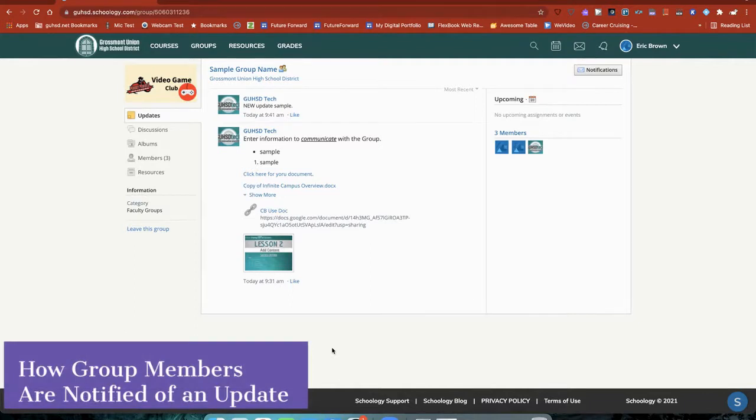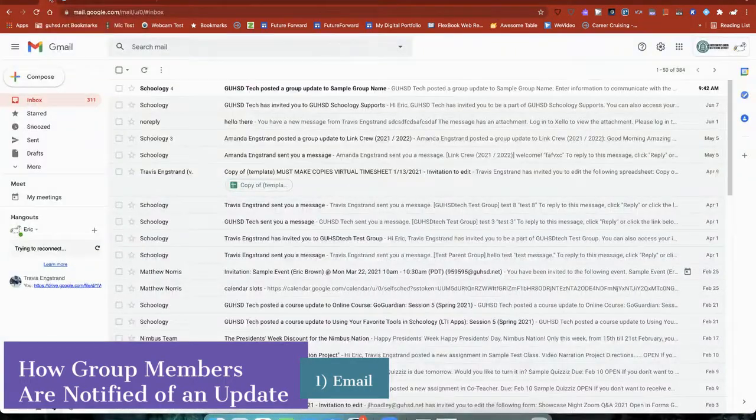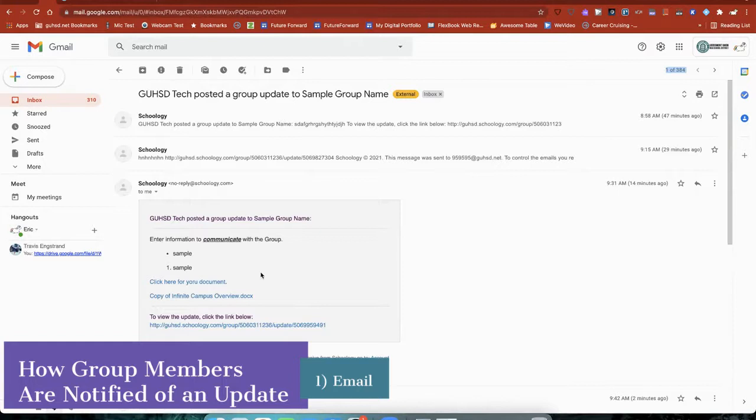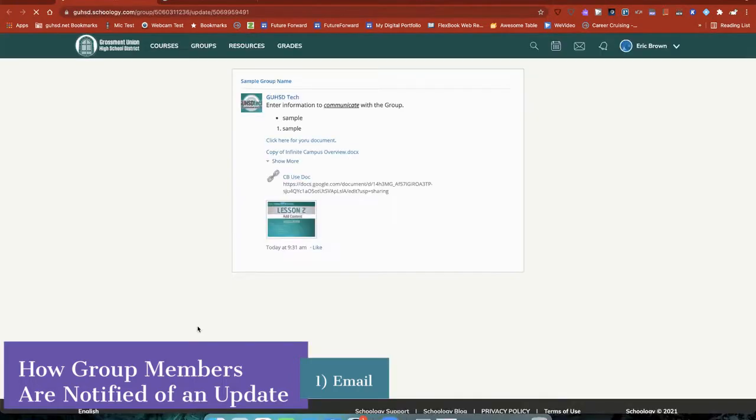Students will be notified of group updates in a handful of ways. Firstly, students will receive an email. So if students go to their email, they will receive a threaded email from Schoology that says the teacher or the administrator of the group has posted an update. They can click it and they're given a direct link through their email to the Schoology group update itself.